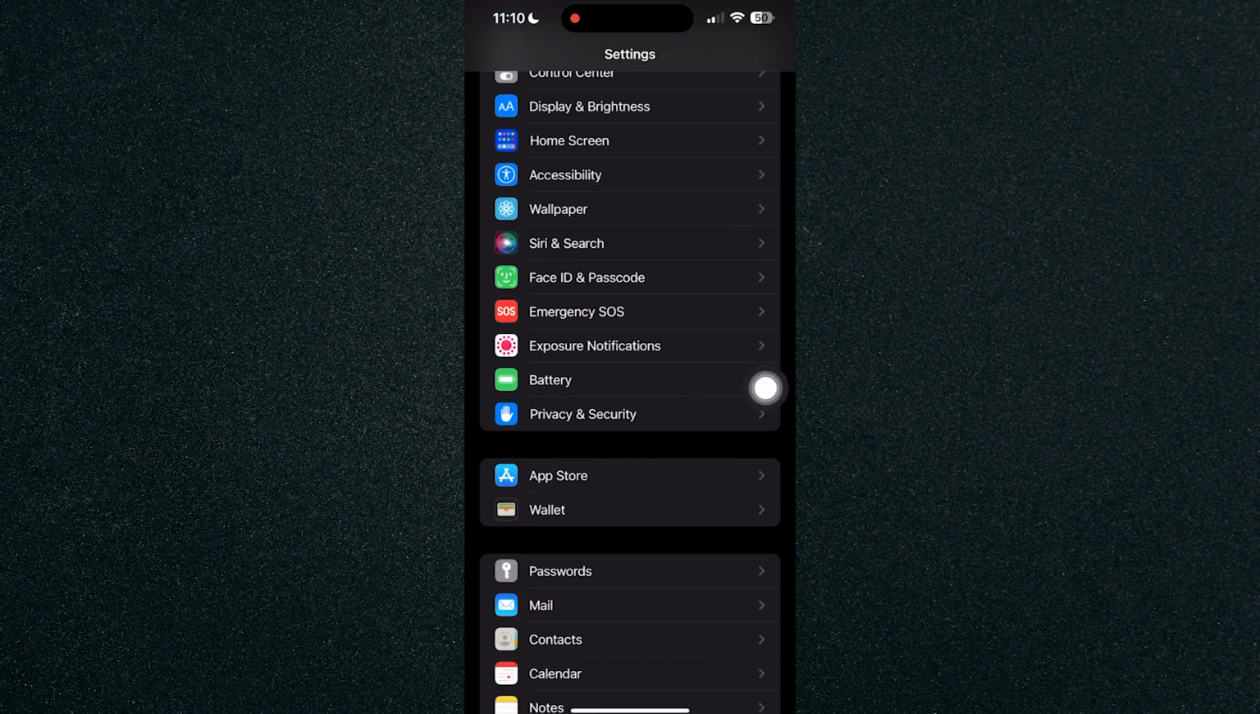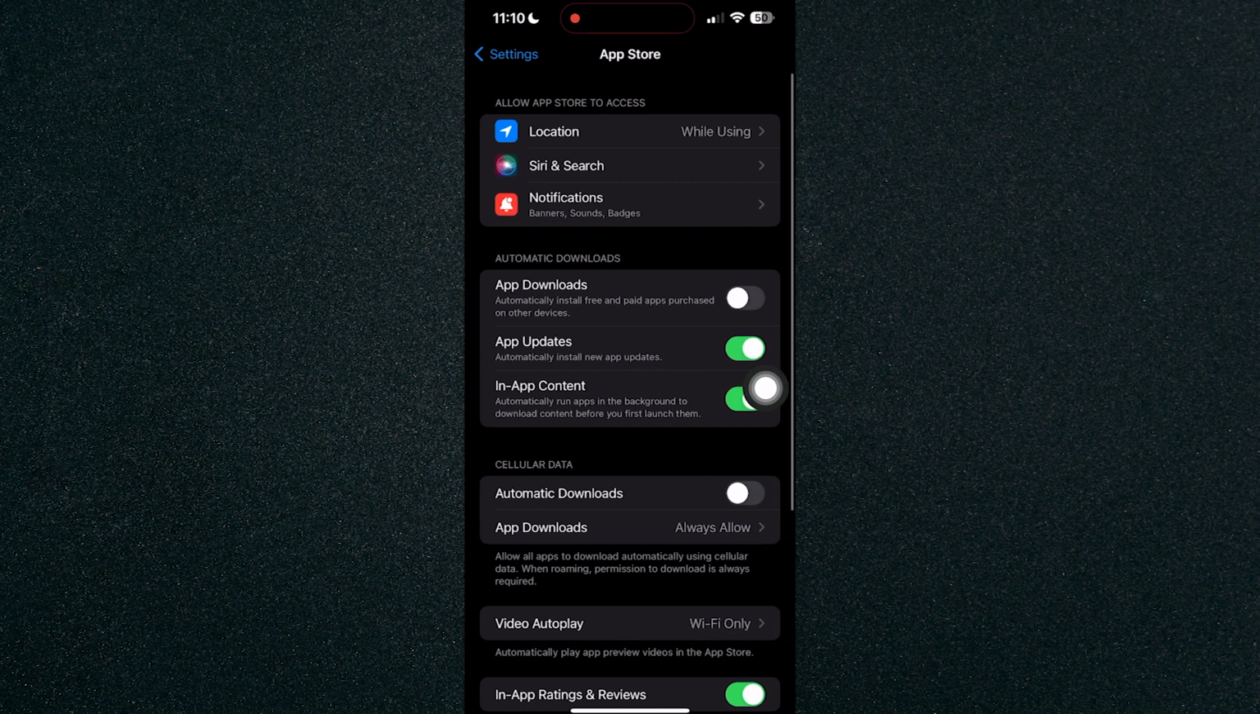Just click on App Store and it will take you to this portion right here in the automatic downloads, where you can see the app updates, which automatically installs new app updates if you turn it on. So if you want it turned off, you can click on the slider right here and it will turn off. And if you want it to turn on, just click on the slider again and it will turn green, which indicates that it's already on.